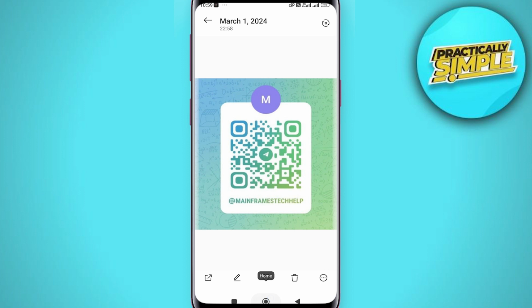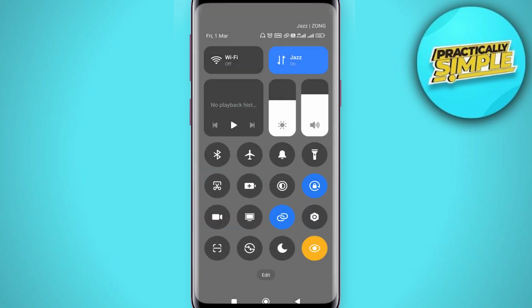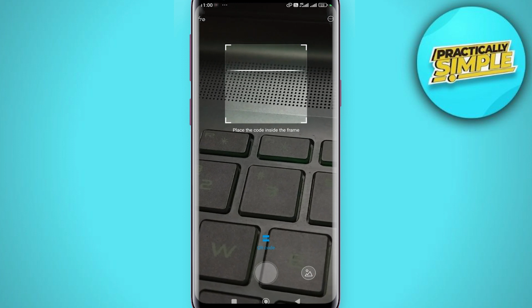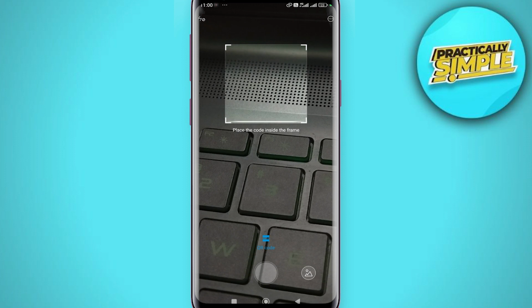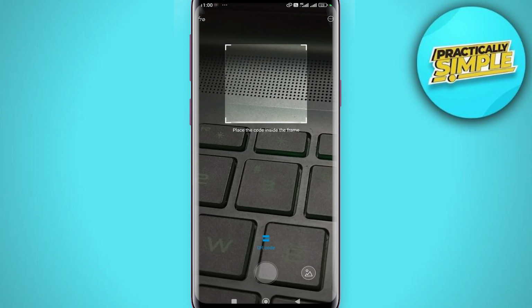So I can scan this QR code by using my default QR code scanner on my device. My phone already comes with a QR code scanner over here, so I can just go ahead and open the QR code scanner. Now if you don't have a default scanner, then you can also download a third-party app from your Play Store. Then of course we could scan, but we want to choose a photo from the gallery.